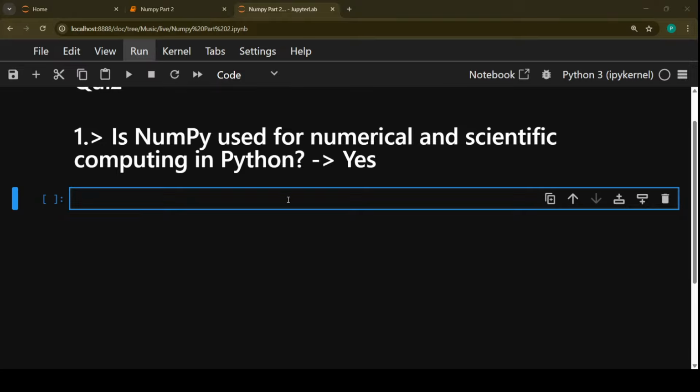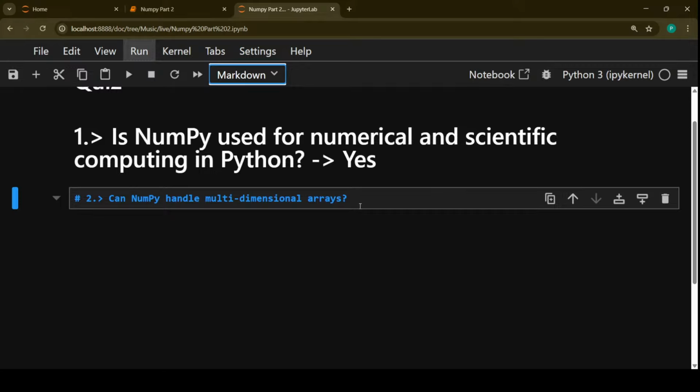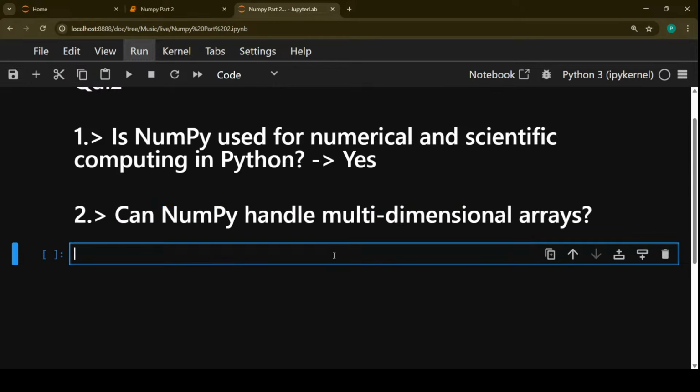Now, guys, the next question is question number two: can NumPy handle multi-dimensional arrays? Yes or no? Again, repeat the question. Can NumPy handle multi-dimensional arrays? Yes or no?